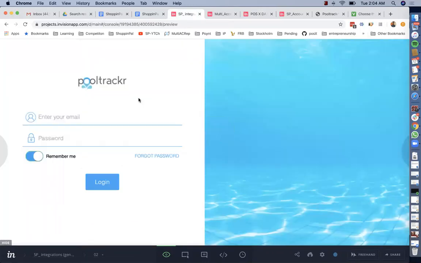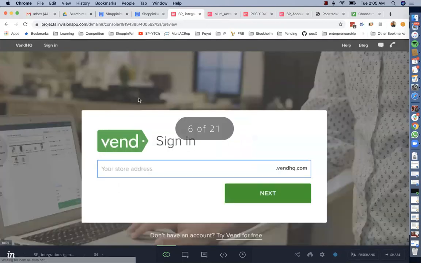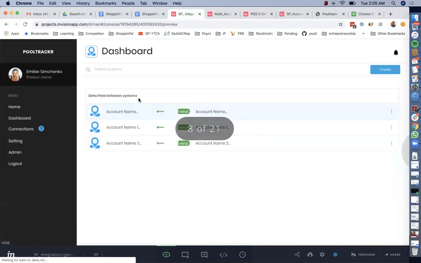So the customer comes to this white label screen to say that, oh, Pool Tracker is now offering me a sync or integration with its partner systems. And this is, in fact, something that has been white labeled by us. So this is a Shoppinpal front end and back end that you see here, but it has been white labeled for Pool Tracker. So once the customer goes in here, they're able to pick the specific Vend account that they want to connect to and finish authentication, connect the accounts, and you see the result in the dashboard.